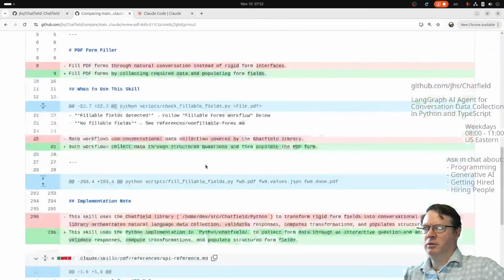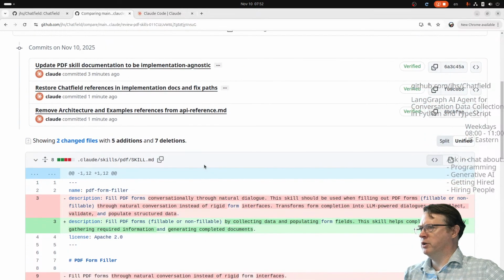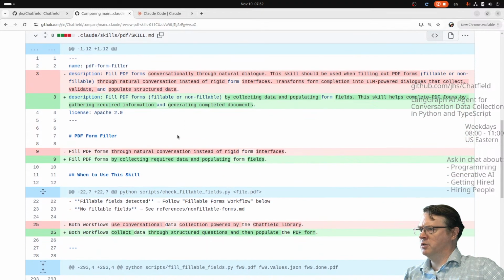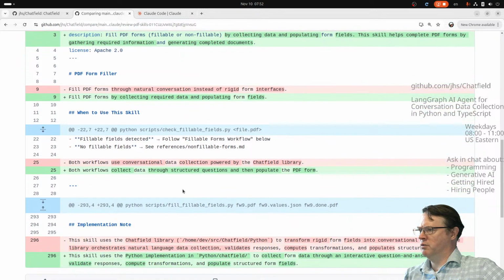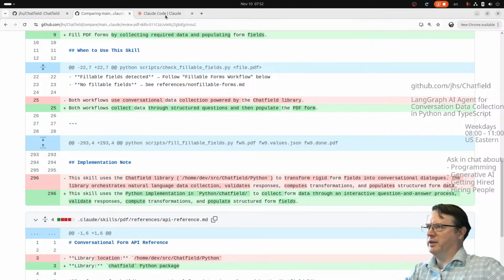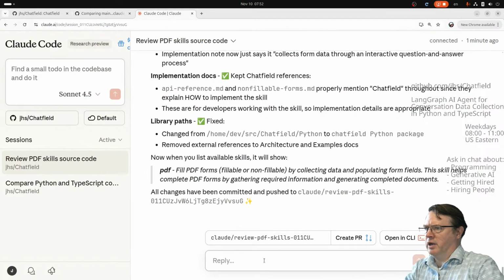Okay. All right. So this is Claude Web. So we're doing it through GitHub. So we changed. So this is definitely good. This is good. Both workflows collect data. Good. The implementation note should go away completely, huh? Let's see if it did that. Did it finish? Yeah, please.